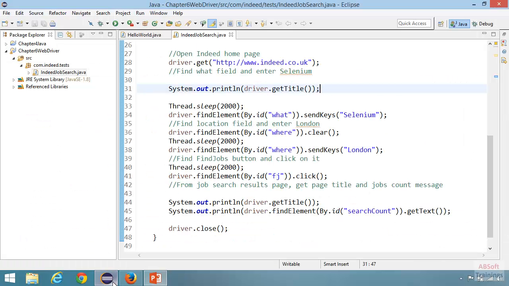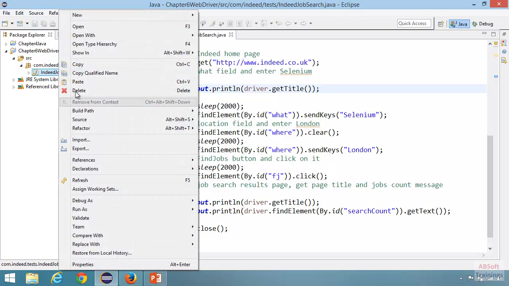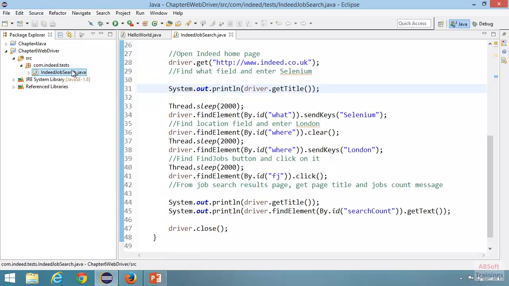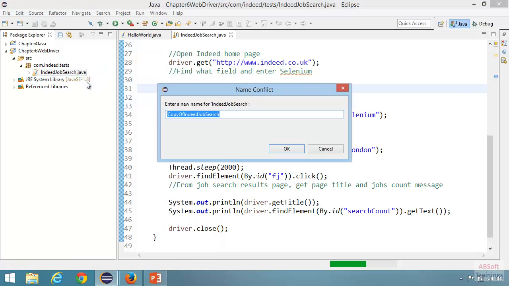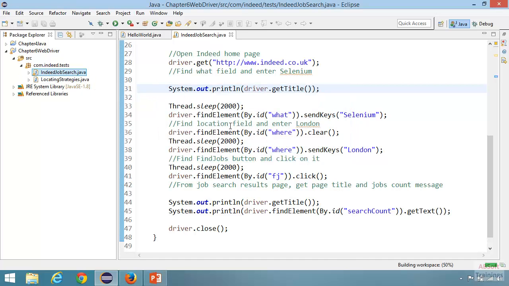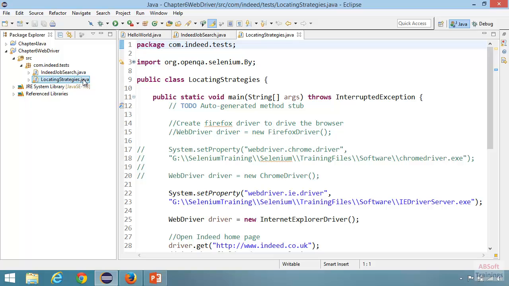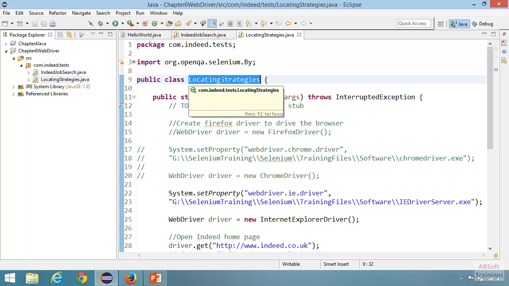I have already got Eclipse open. And this is the Indeed job search test case that we had looked at in part 1. Let's copy this test case and let's make one more class. I'm clicking on IndeedJobSearch.java, then right click and say copy. Then again you can just say paste. It's going to give you a dialog to enter a new name. Let's say LocatingStrategies, then click on OK. This is our new test and you can see the class name is LocatingStrategies.